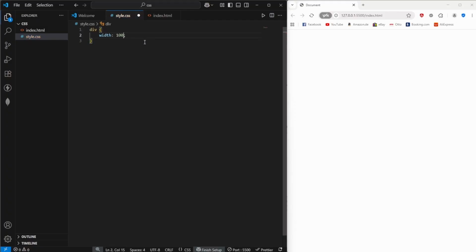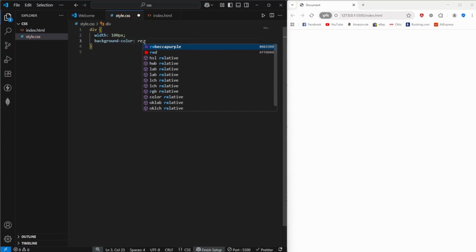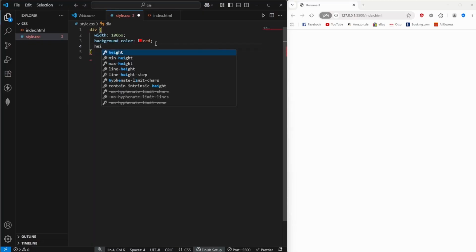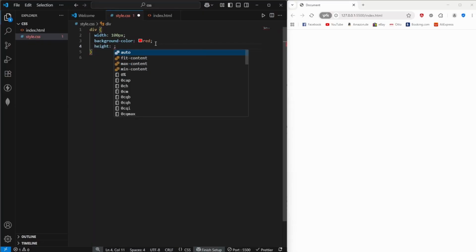So let's say our div has a width of 100 pixels, and let's give that div a background color of red, for example, to see what we are really doing. And as you can see, we are not seeing anything. And the reason for that is that we don't have a height right now. So a div with a width of 100 pixels and a height of 0 is still invisible, basically. So we need to add a height, which we can do by using the height property. And now we can define a height of 50 pixels, for example. And now you can basically see that our div has a width of 100 pixels and a height of 50 pixels.